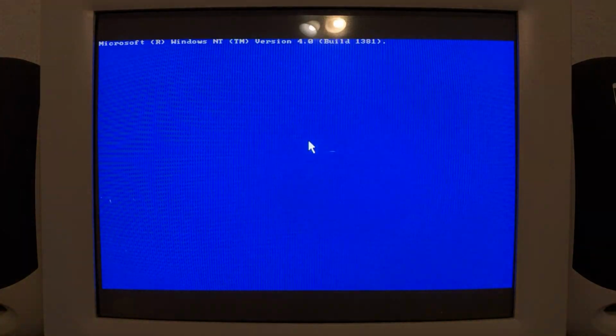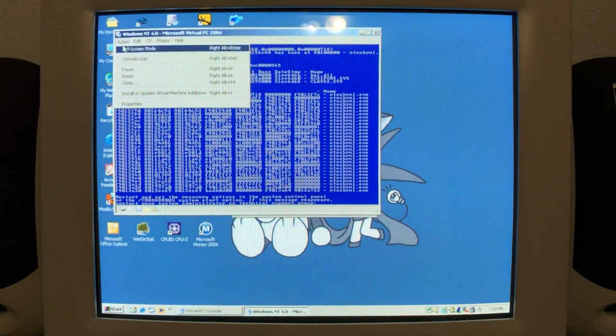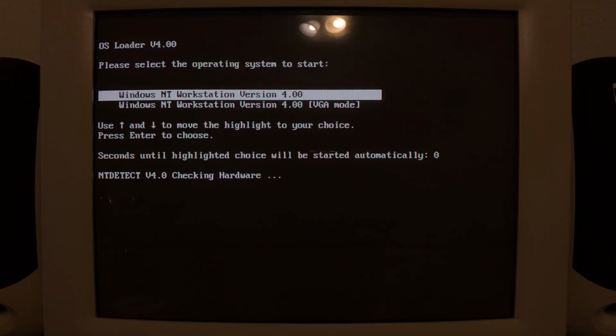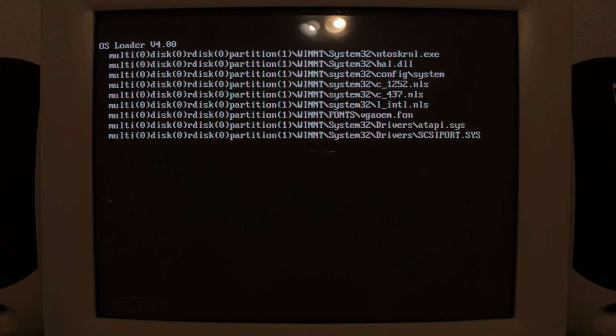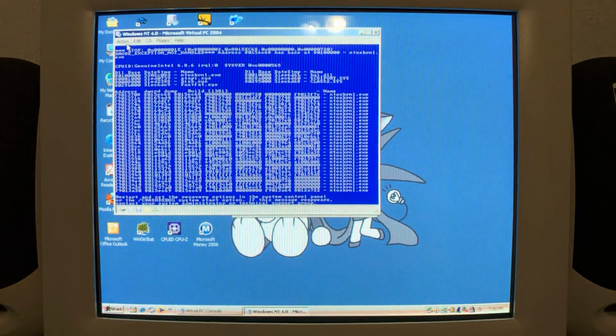Look at all that stuff. Oh, it blue screened. It blue screened at startup. Why is this? KMODE exception not handled. Great. Now it's frozen. Okay, let's check it again. I mean, if this doesn't work, we shall try using... yeah, it's not gonna work. Let's try using VGA mode.